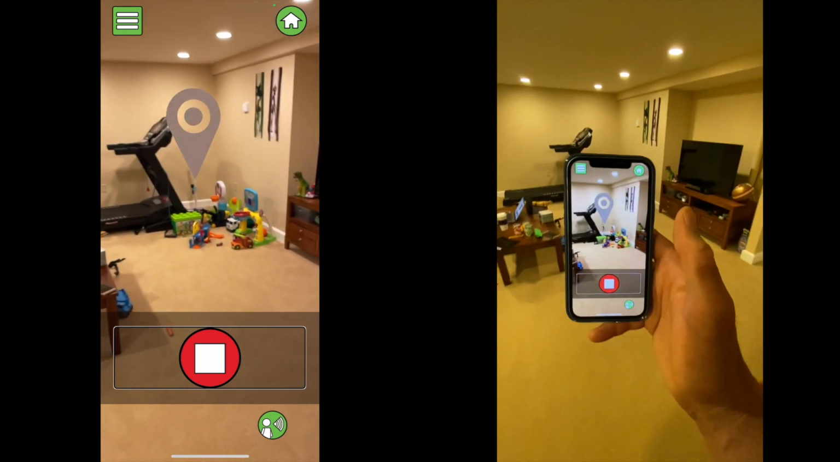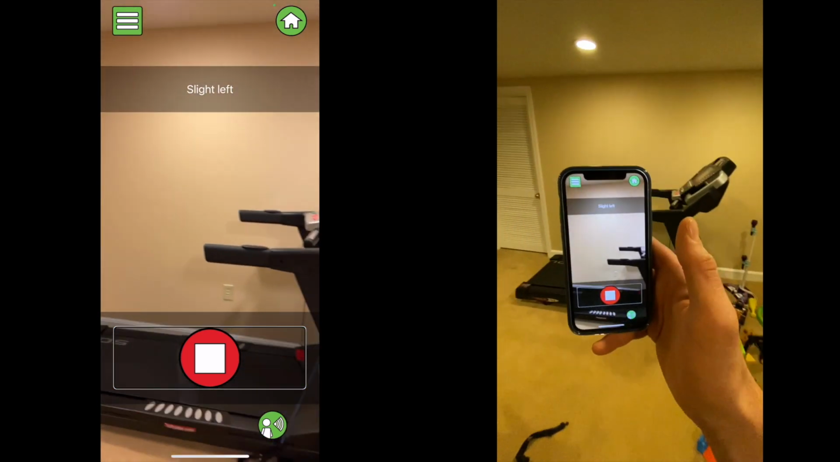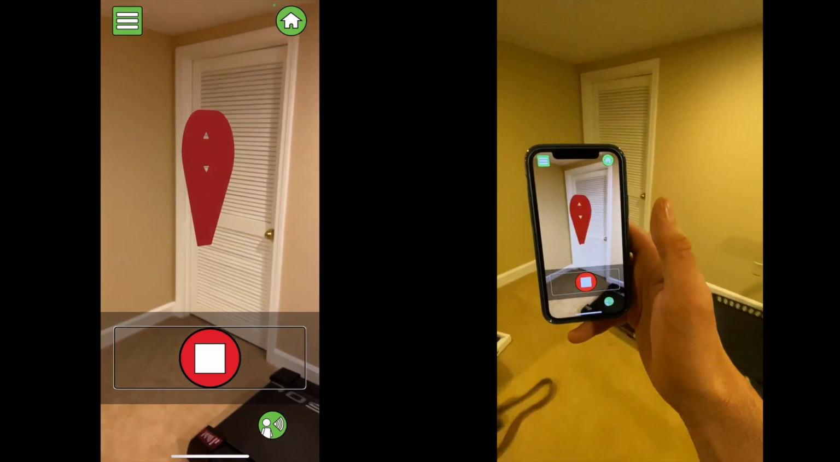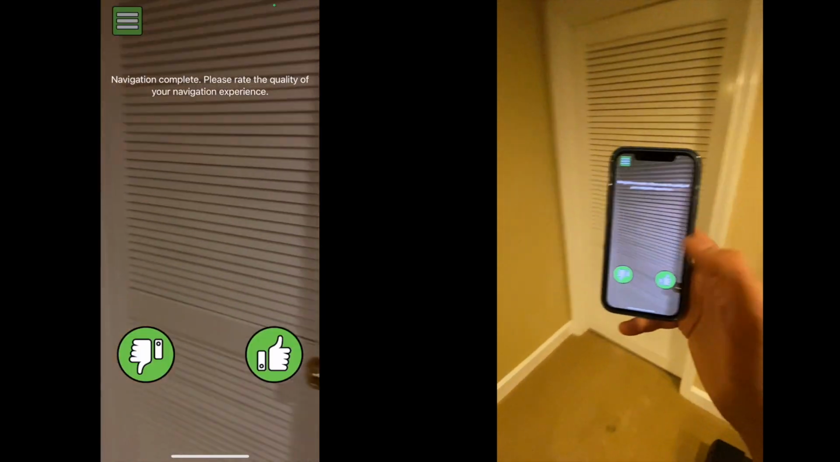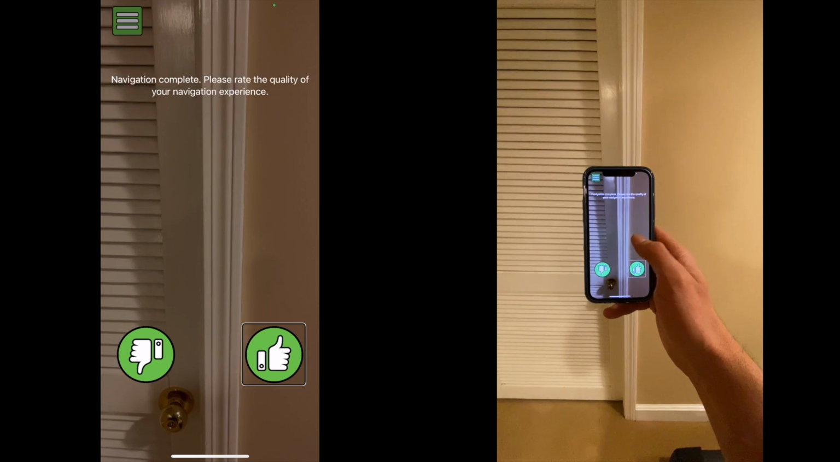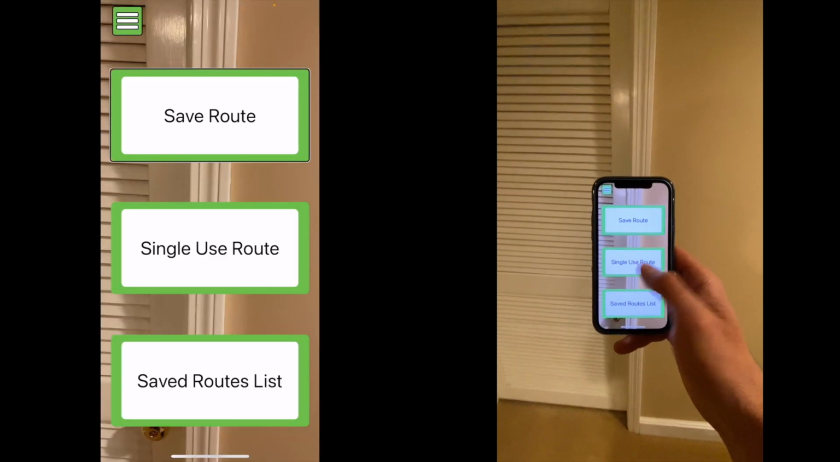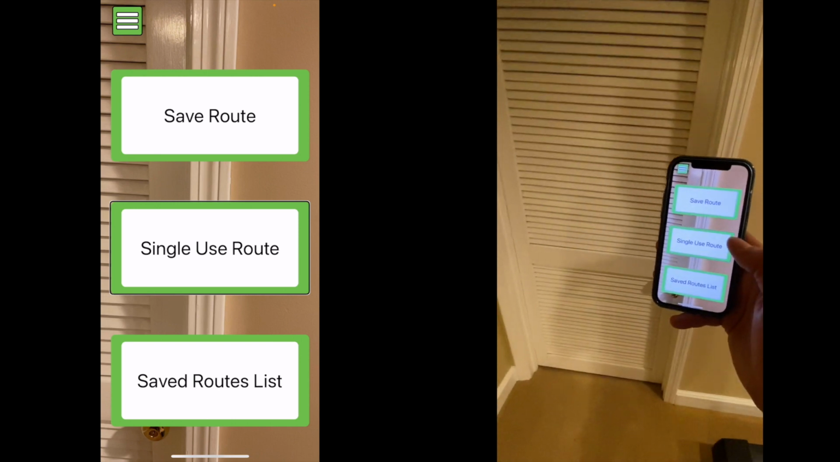Okay, so I'm going to go ahead and move along the route. You hear the little tweeting noises when I get to one of the intermediate key points. And now I've arrived back at the starting location. Navigation complete. And there's a button that allows you to rate your experience. That gives us valuable feedback for the design team. Okay, so that's the basic use of a single-use route.